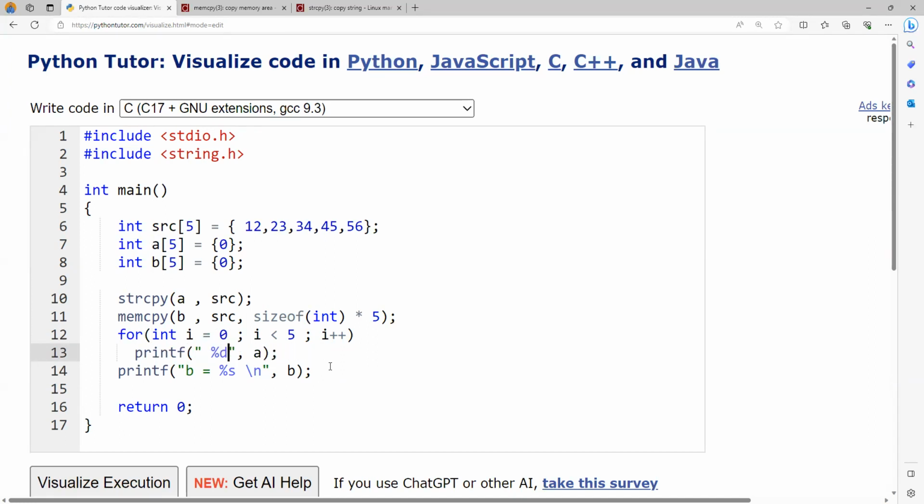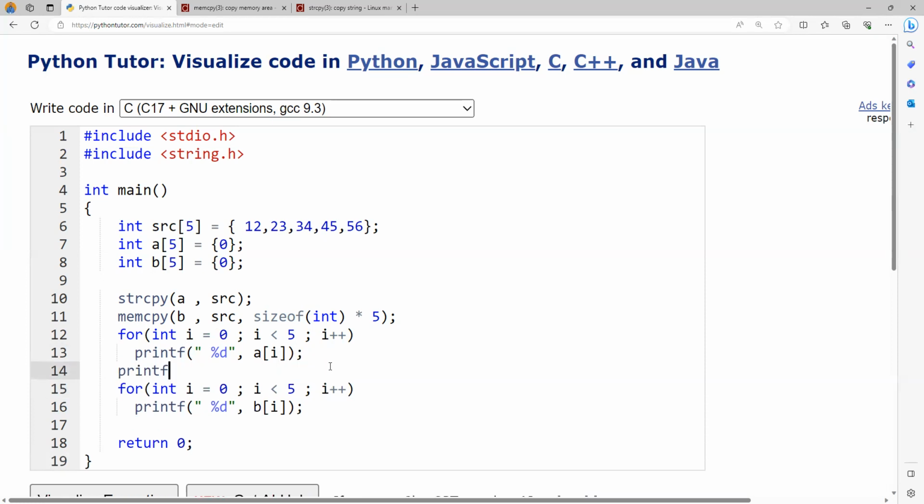I would not like to have this new line character. I'll say A of I. And on the same line, I'd like to also print the contents of the array B, which is an integer array. And in between these two, I'd like to just have a new line character.